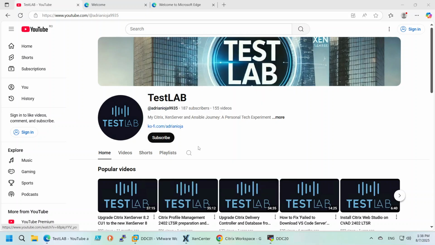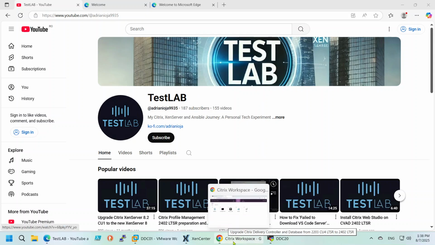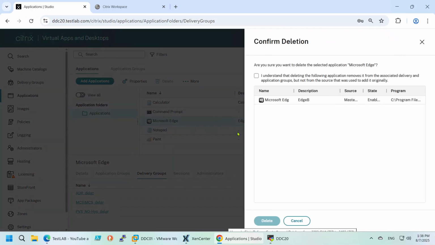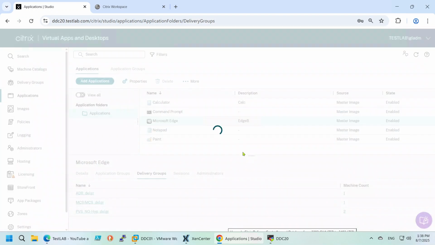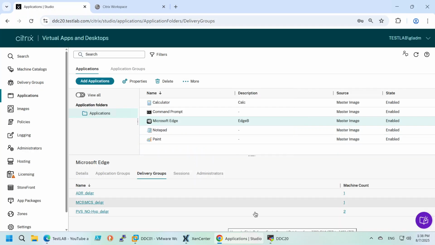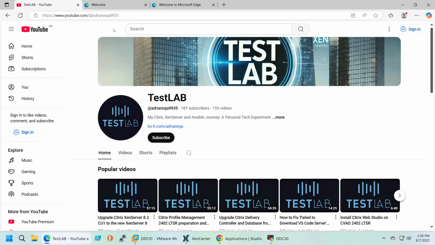So let's close. When you try, and let me show you, I had this issue. If your application is in use, it's possible that you will get an error if you try to delete it. Let's try to do that. So we understand. Let's go and delete. Yeah, so this is for you to know. If users are currently using your application, you will get this error when you try to delete it without the users closing the application.